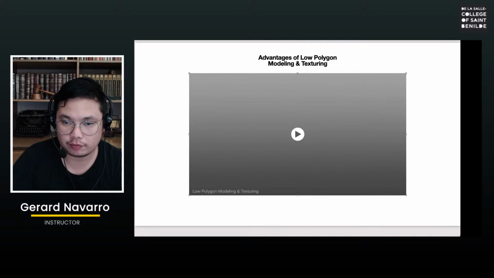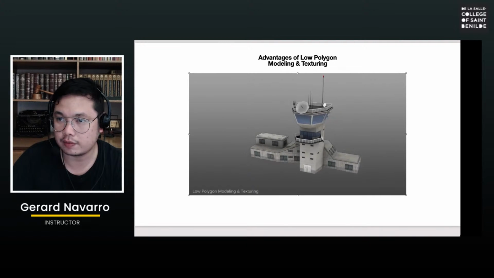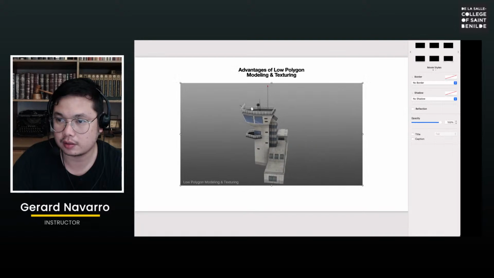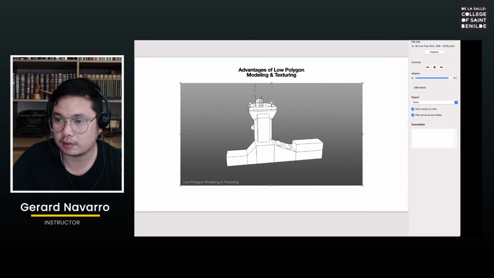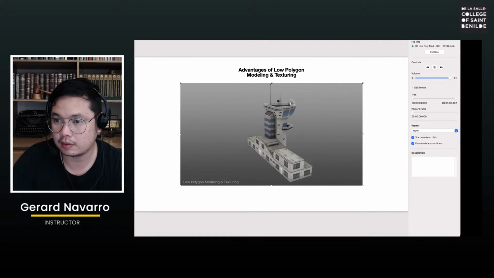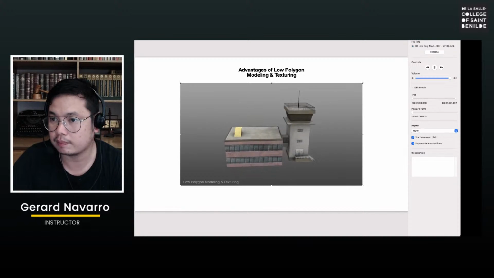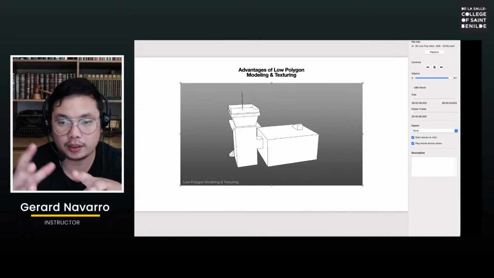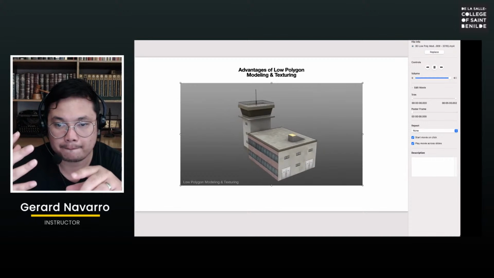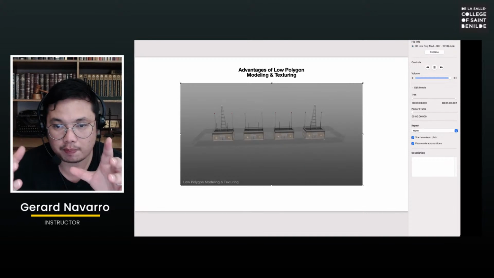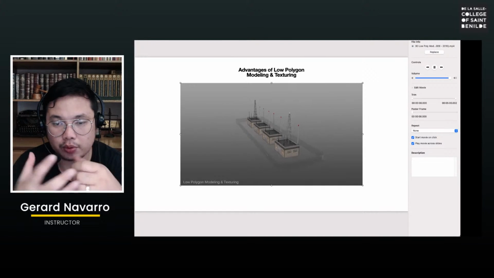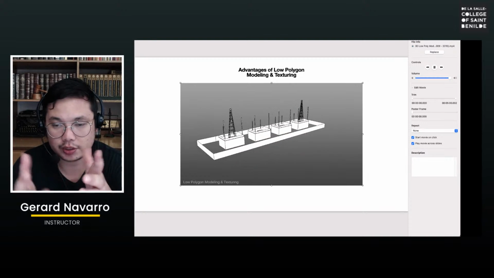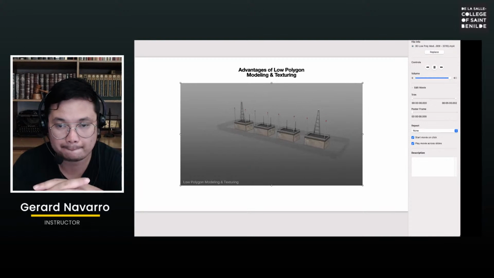I don't know how to fast forward this. Let's see if I can fast forward this. Yan, so, ito yung building nakikita ninyo. At least yan, umabot na tayo. Ang basic lang ng shapes, pero mukha siyang buo. This is all because of just texturing. Okay?